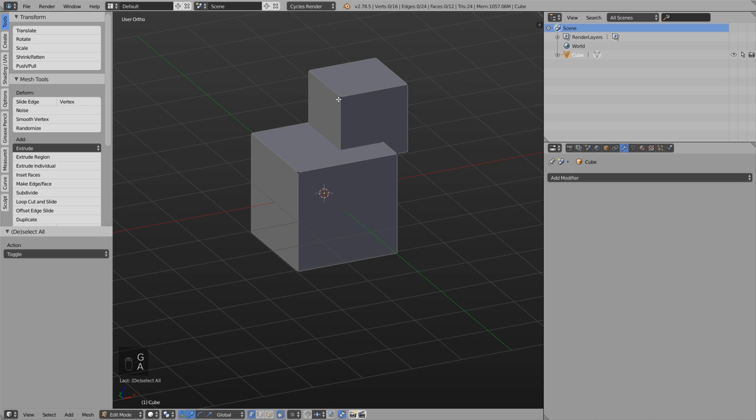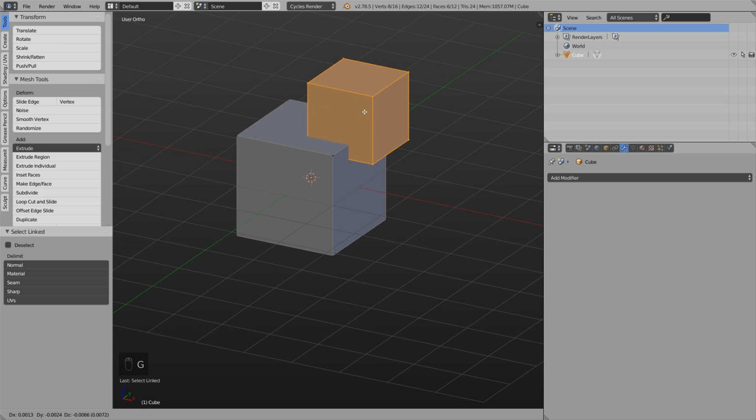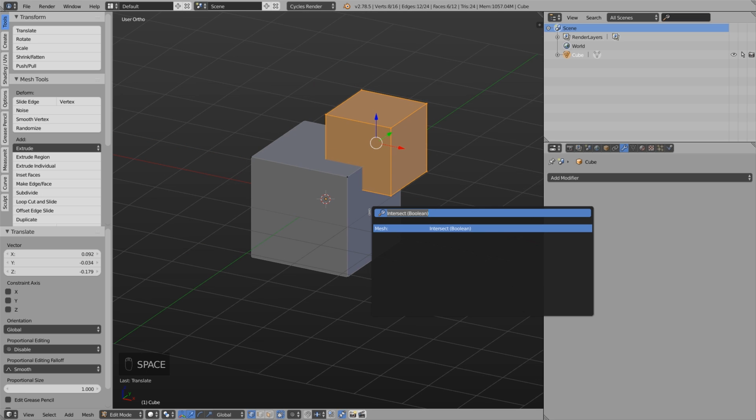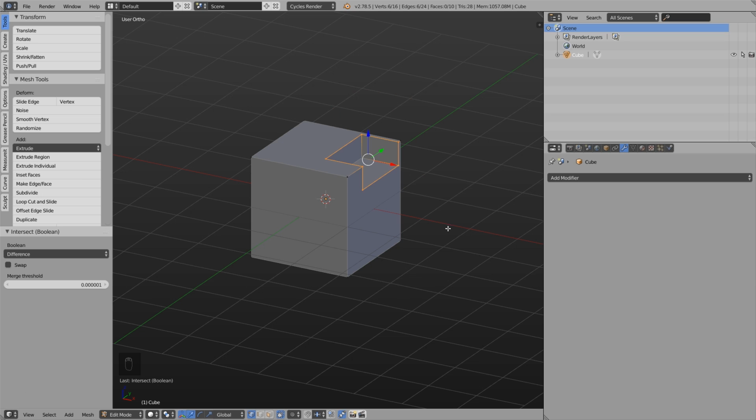You can select a whole shape in edit mode by pressing L above this shape. And now if I want to cut this out from this model, simply select this and then press space and search for Boolean. And then you have this intersect Boolean. Click on that and you can see it will be cut out from the other object.